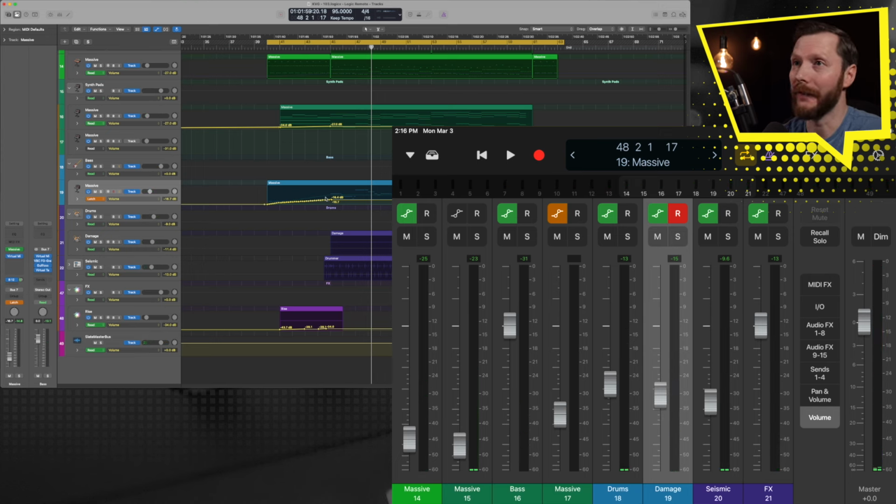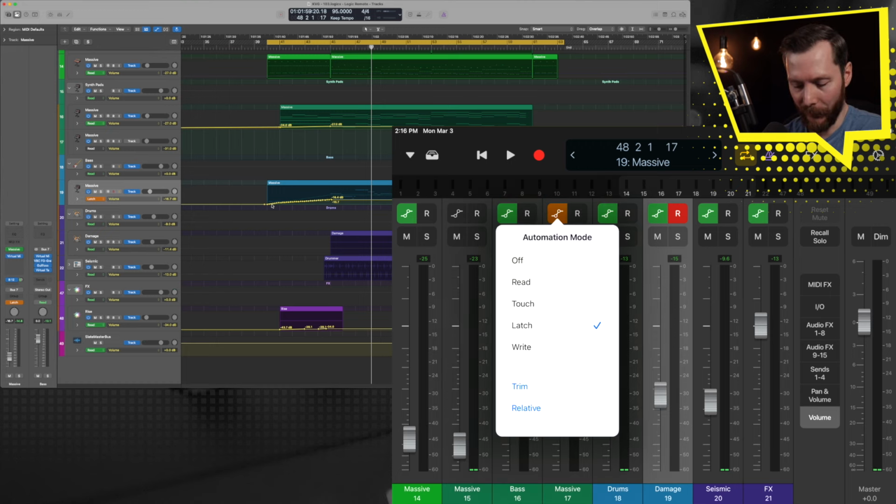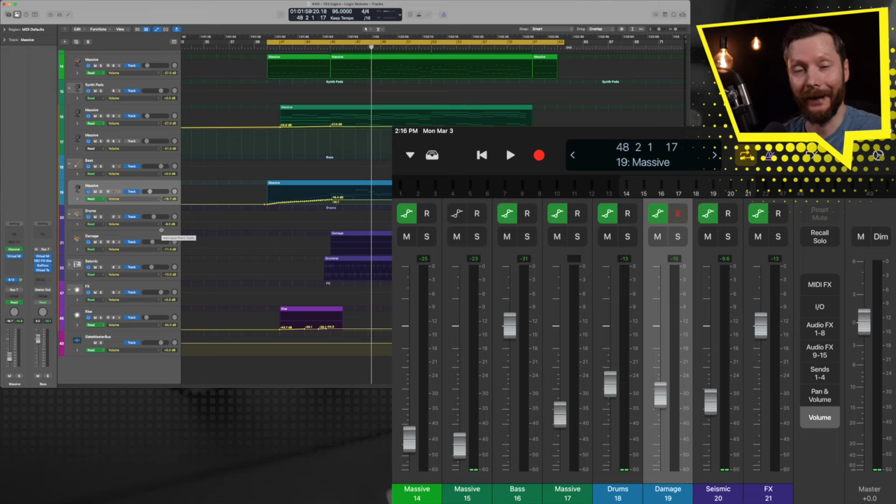And now here you can see that it drew in the automation that I was controlling with the iPad. I'm going to set my automation mode back to read here. So I find that quite handy myself.